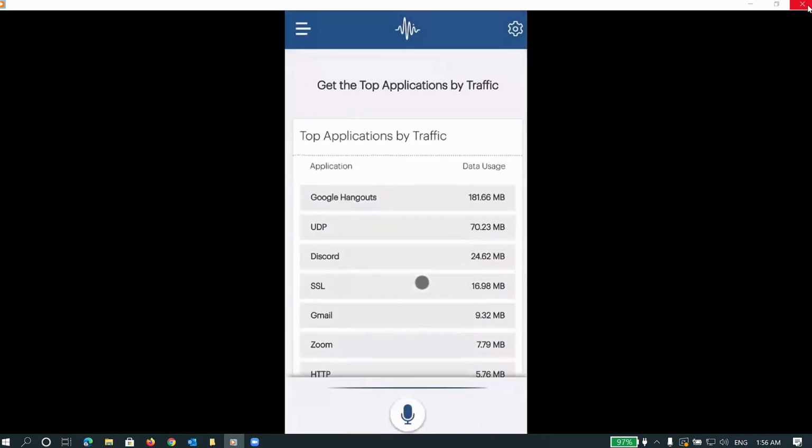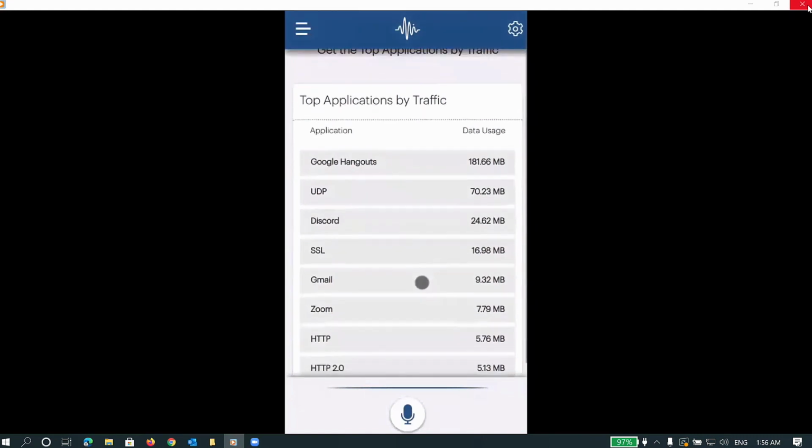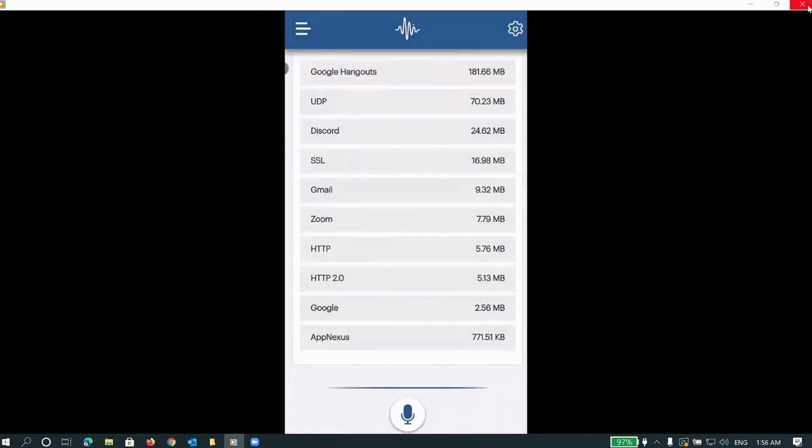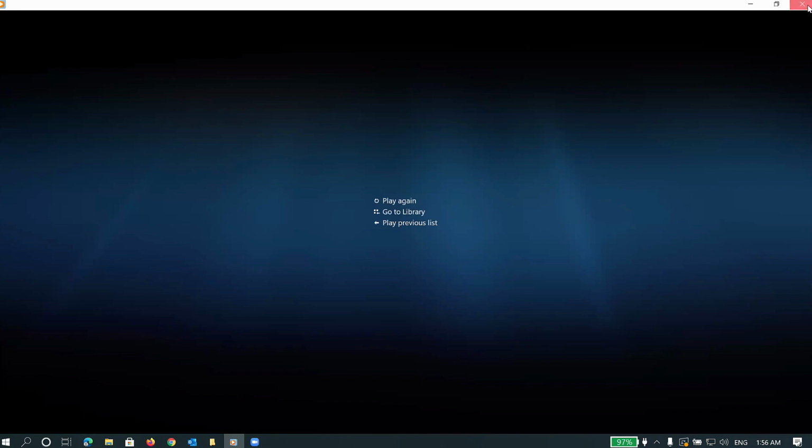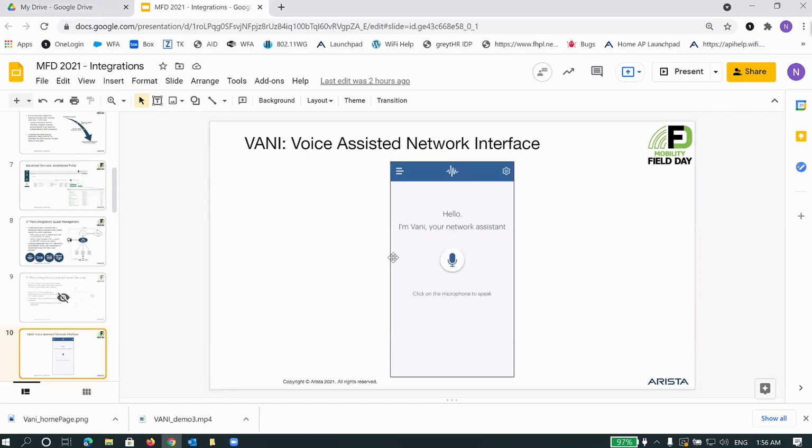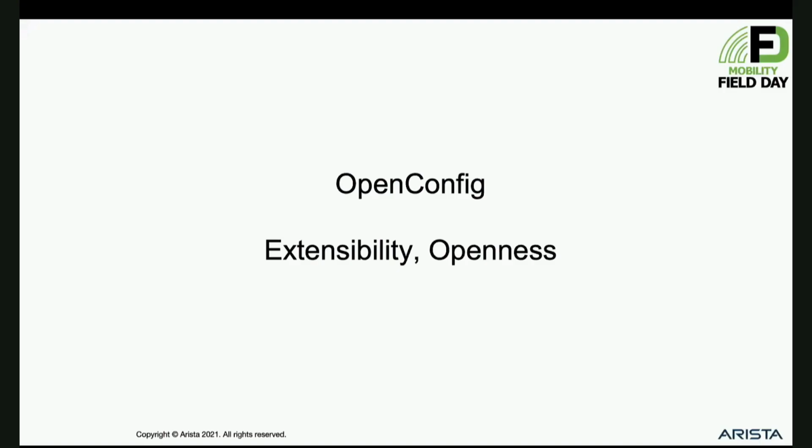So you can see that the output is in the form of which applications we used, how much data over the last 12 hours as requested by the user. So I'll stop here in the interest of time. I think we can take the questions later. I'll hand over to Murthy.